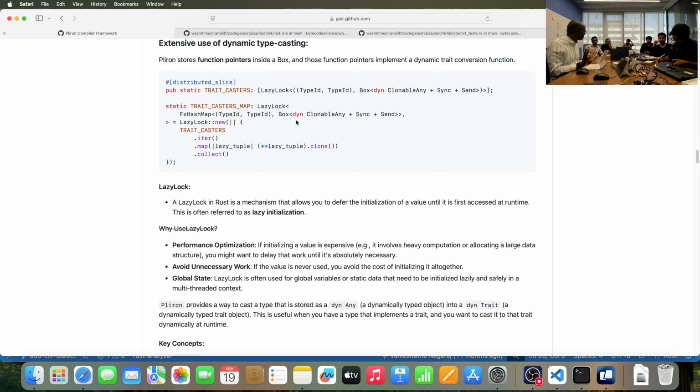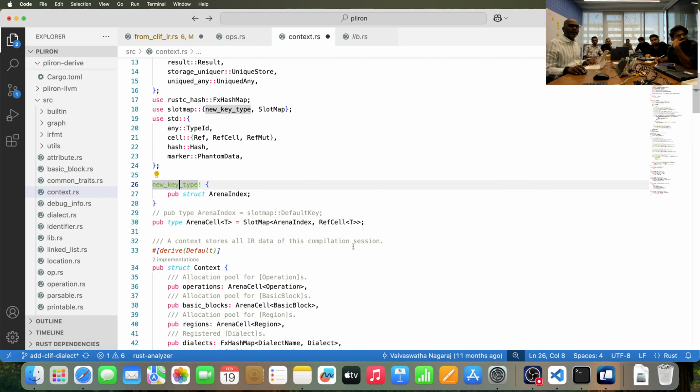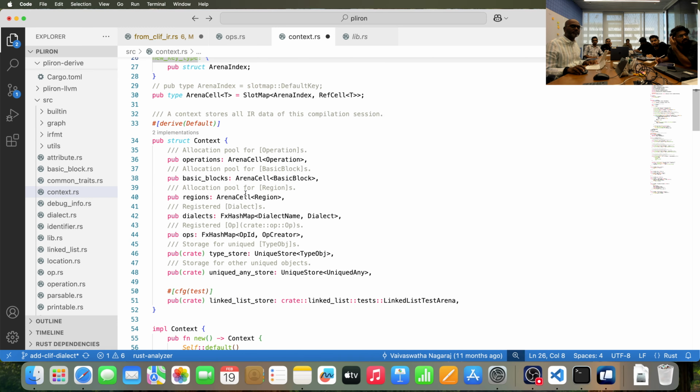Make sense? Fair? Okay, so you saw the entire context structure, right? Now, let's switch to VS Code. We are right now here. I just showed you the entire context, which is this. Now let's go back.